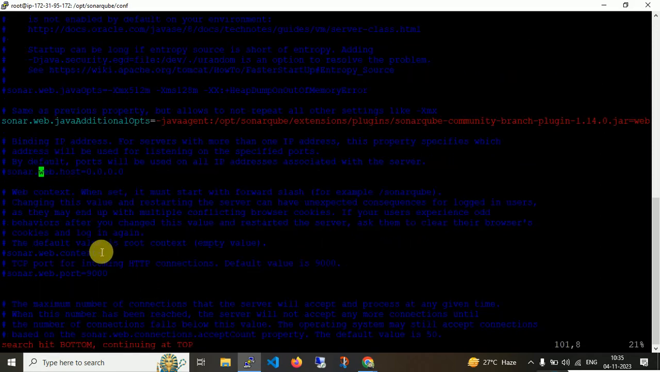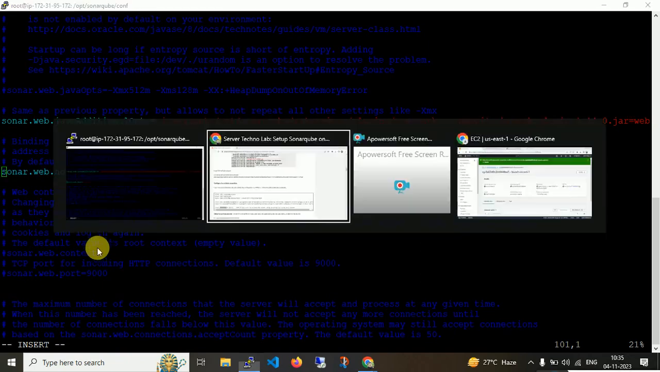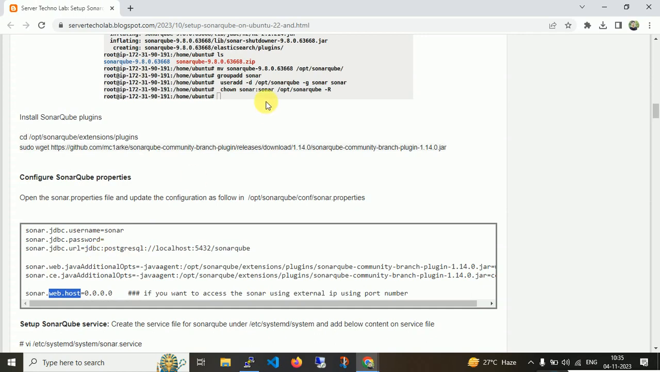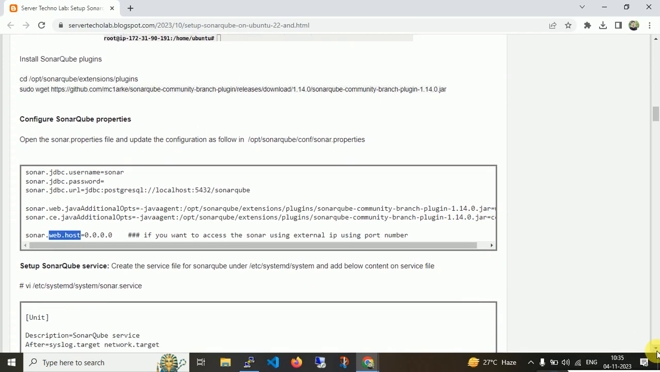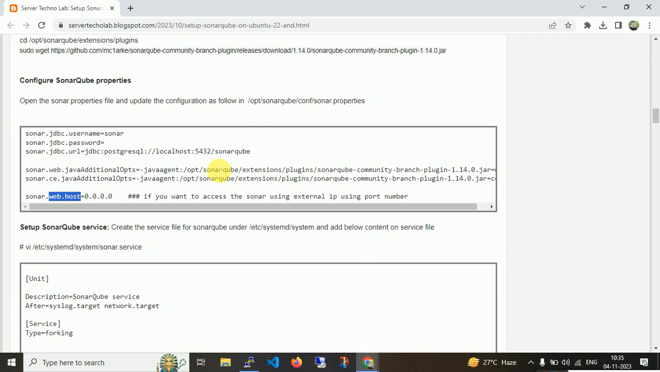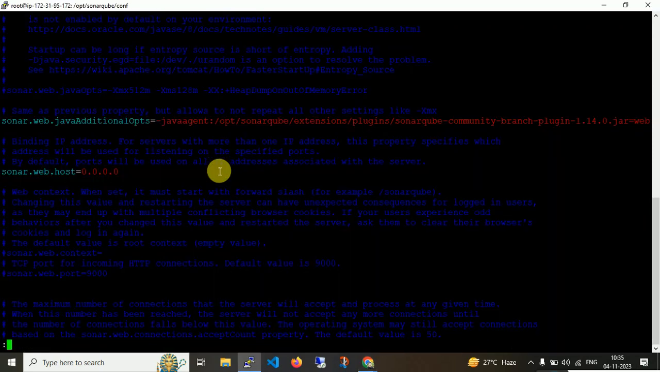Here I can see it's 0.0.0.0. So now I just validate all the properties configuration. Now let me save this configuration.